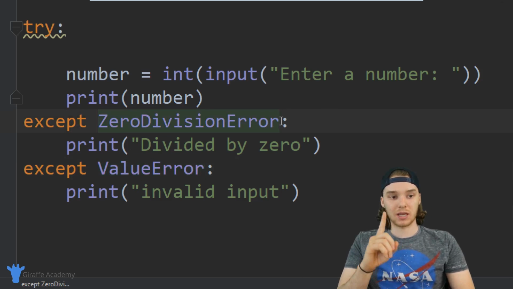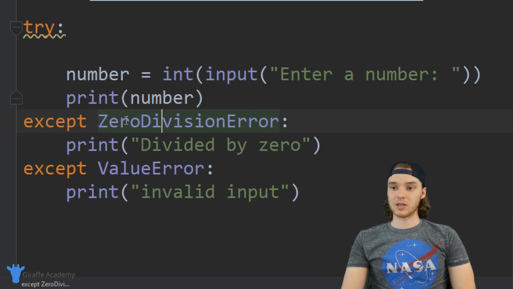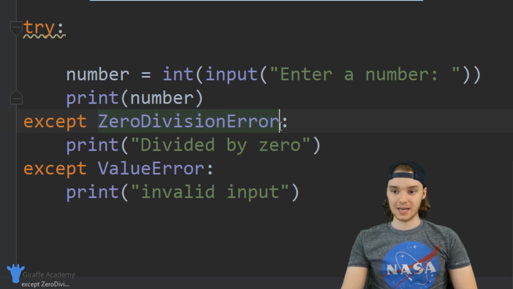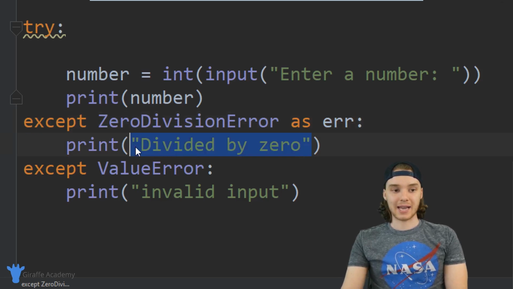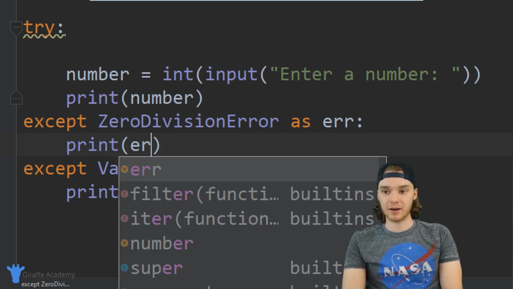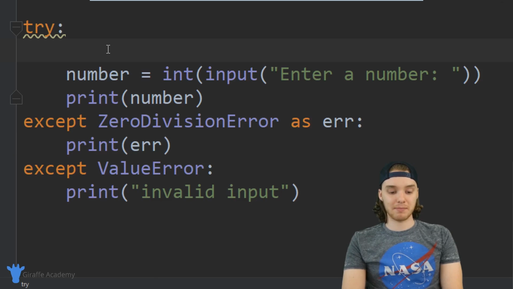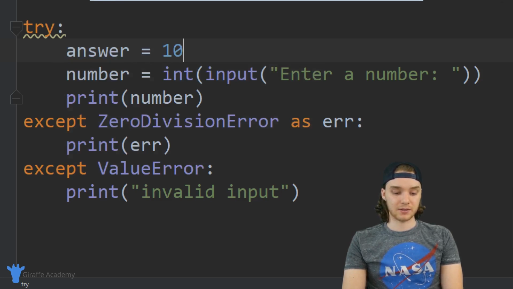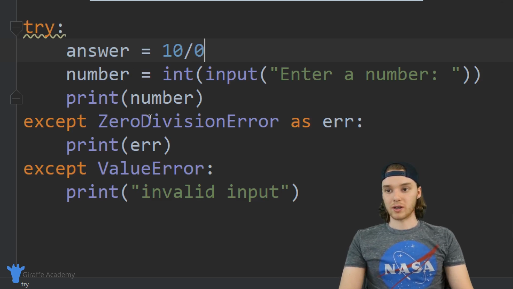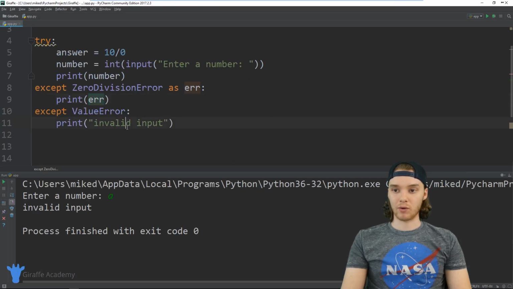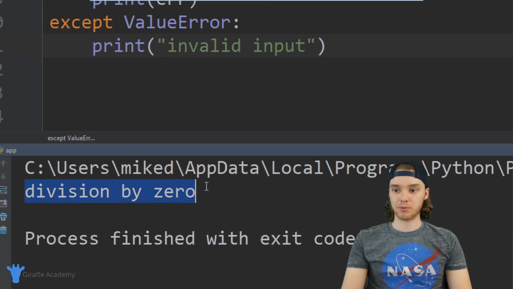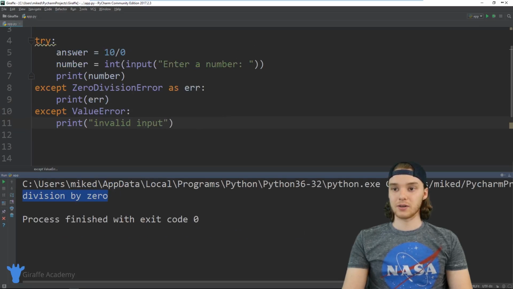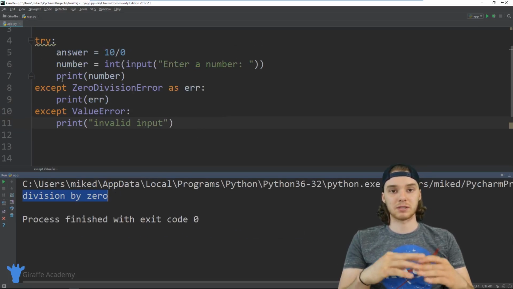And I want to show you guys one more thing we can do, which is we can actually store this error as a variable. So I can say except, and I can say as, and I can type in a name here. So a lot of times people will just say like err. And down here, I can print out the actual error. So I could just print err. And so if we end up dividing by 0, so if I say answer is equal to 10 divided by 0, we're gonna throw this error and it's gonna print out what went wrong. So now I can run this program and it just says division by 0. So it just printed out the error that we got. So that's another useful thing you can do, is you can actually print out the specific error that got thrown.